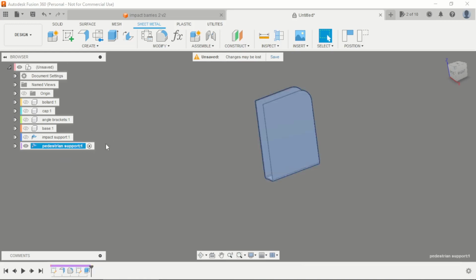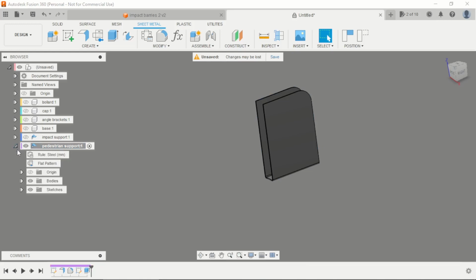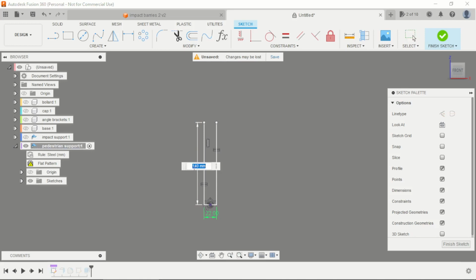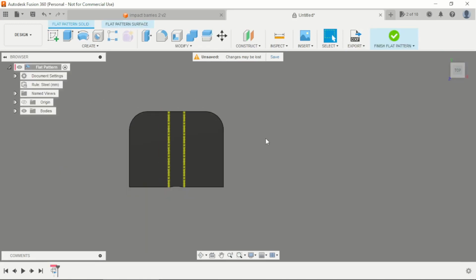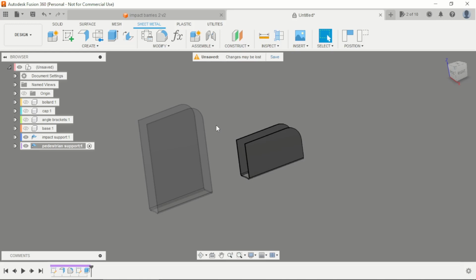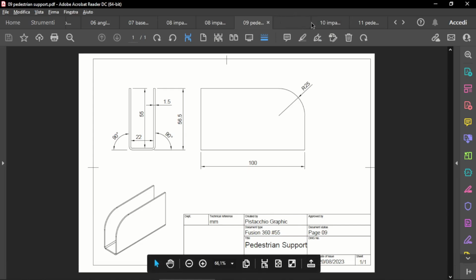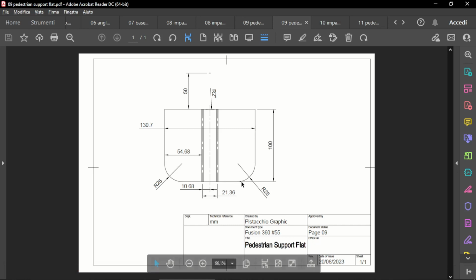Okay. Select this component and just change the measurement. In this case, it's 55. Everything remains the same. Now we have two similar parts, but one measurement different. It's a copy, but we can modify these two pieces. Return to the main project. This is the flat part of this pedestrian support.